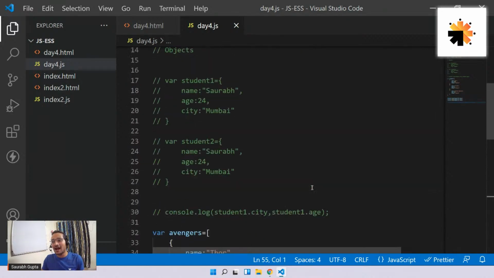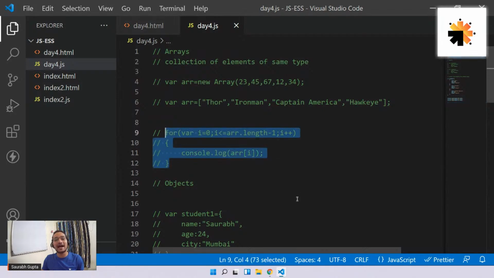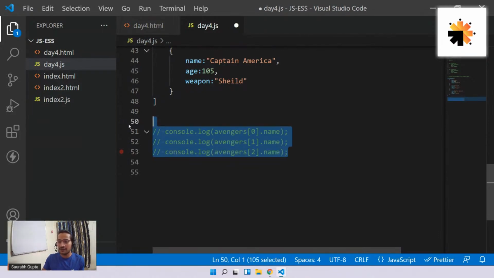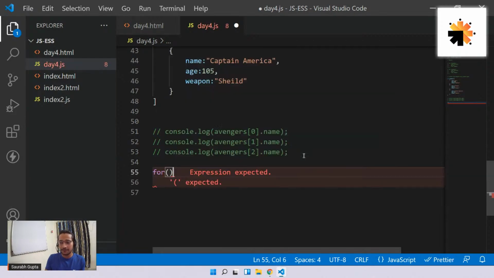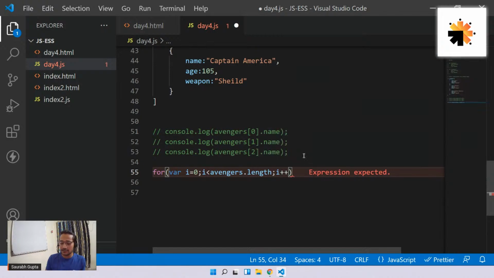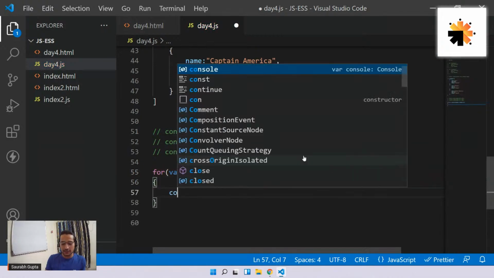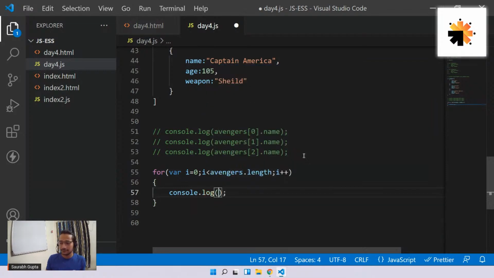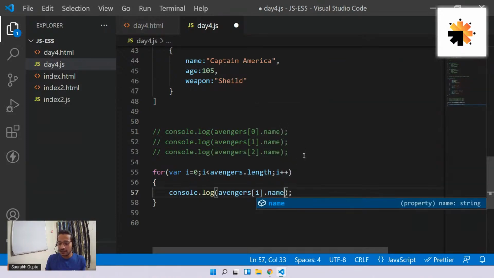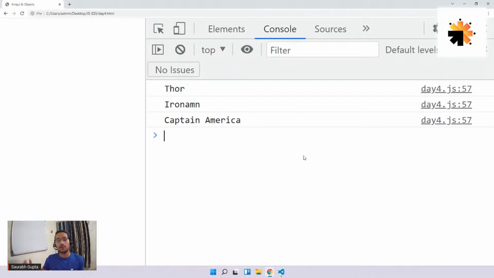That means the way I accessed array elements using a loop, I can do that here as well. So let me keep that for reference, and I can do this: for, let's say, where i equals 0, i is less than Avengers dot length, and i plus plus. Then I can just do console dot log Avengers of 0, not 0, actually i. So one time it will give me Avengers of 0, second Avengers of 1, third time Avengers of 2, dot name, and by this I should get all the names. Same output.